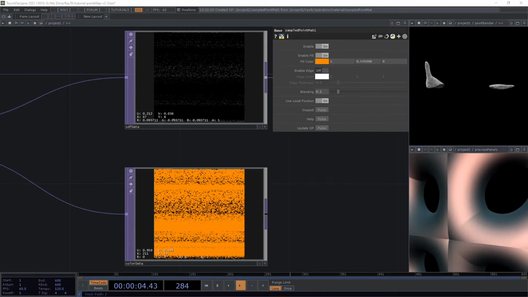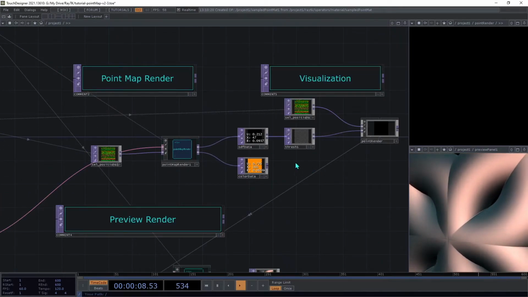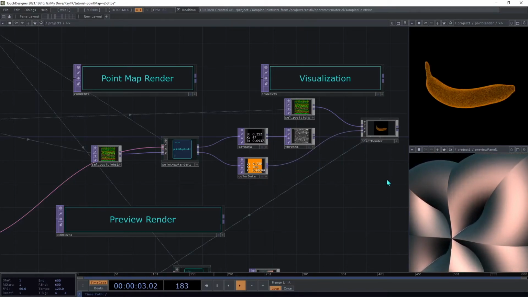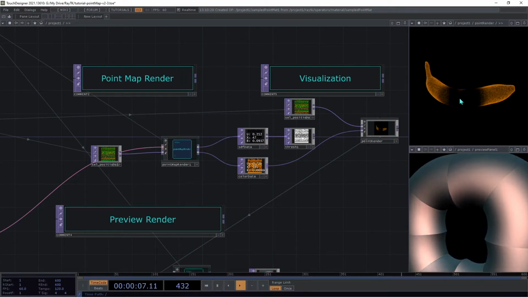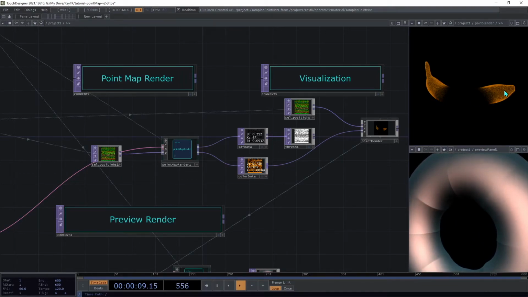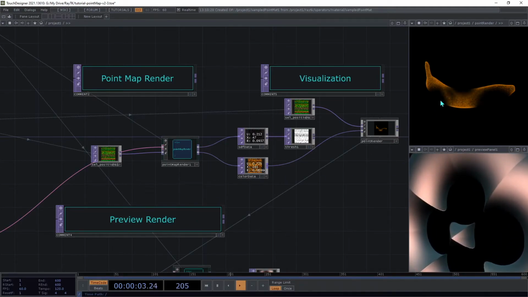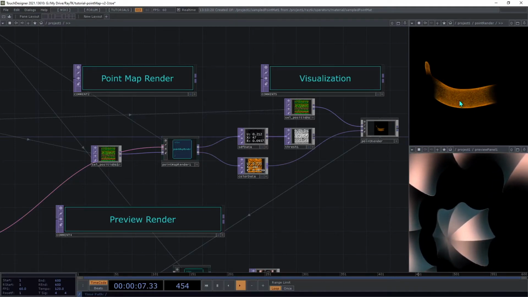So if we connect that to the point map render instead of this threshold, we now have color data coming from that material. So it is now similar to what we had before, where it is basically filling the shape here with that color.